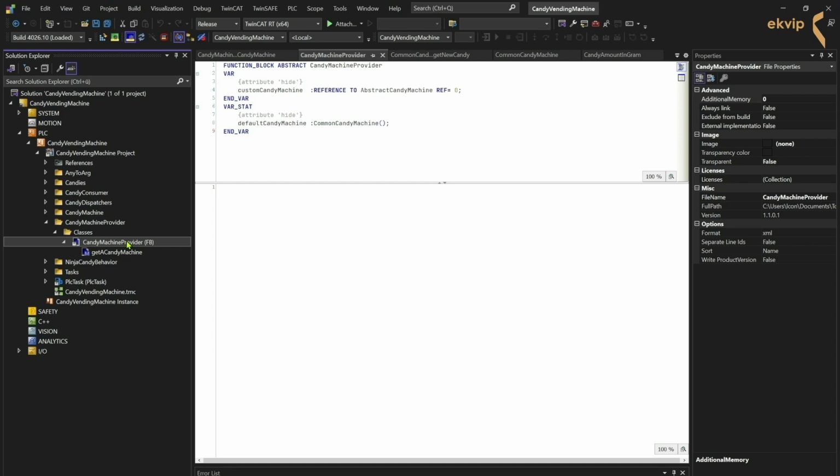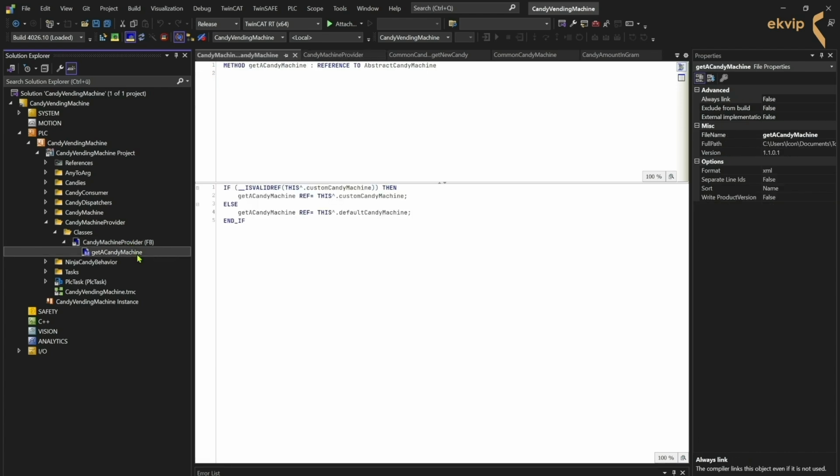Flexible and efficient. Right. The GetACandyMachine method does the heavy lifting here. It checks whether a custom machine is provided. If not, it simply returns the shared default Candy Machine. This keeps things simple for consumers who don't need anything special but allows us to plug in a custom machine when required. And with the __ISVALIDREF check in place, we can be sure the custom machine is valid before using it. No nasty null pointer surprises. This makes the system resilient.